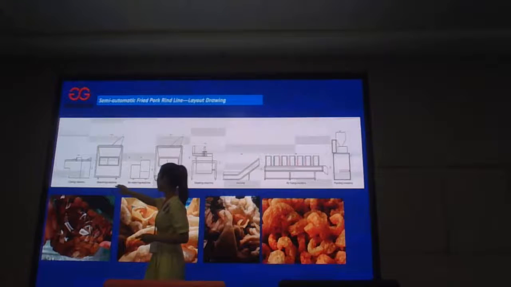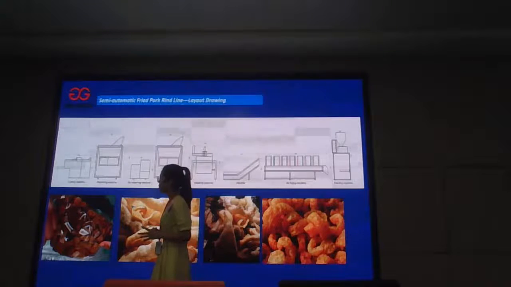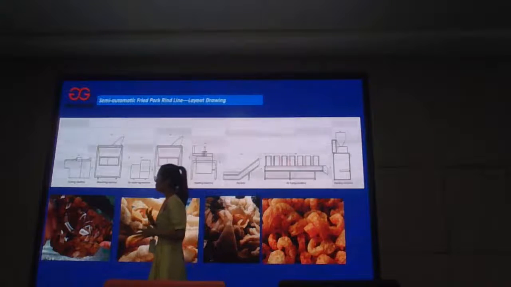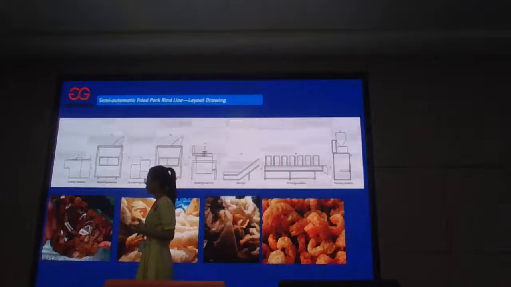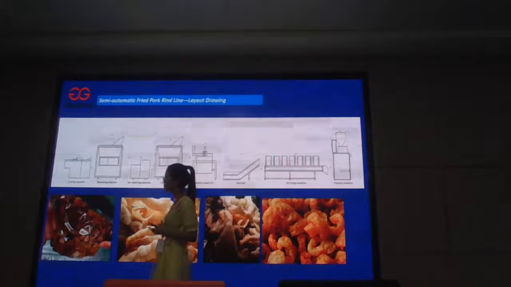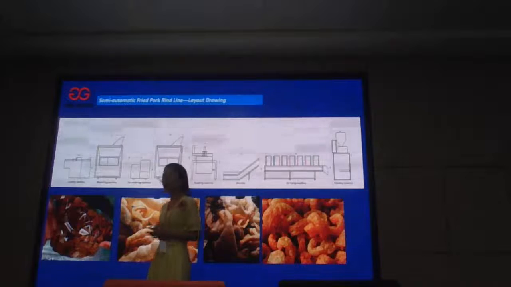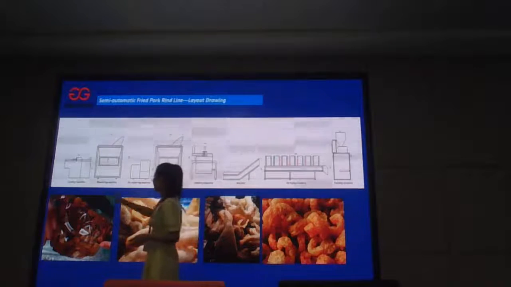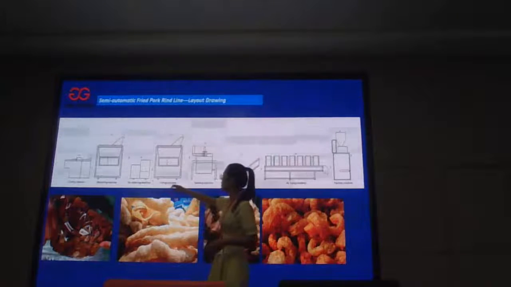After the blanching machine it will go to the dewater machine, because the pork skin comes out of the blanching machine with water. The water is not good for the next machine, and not good for the taste of the pork skin. After the dewater machine, we go to the frying machine.